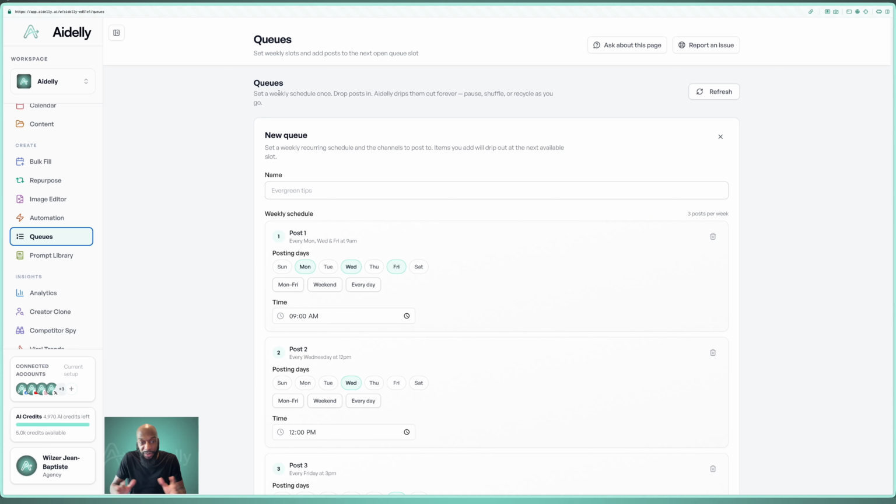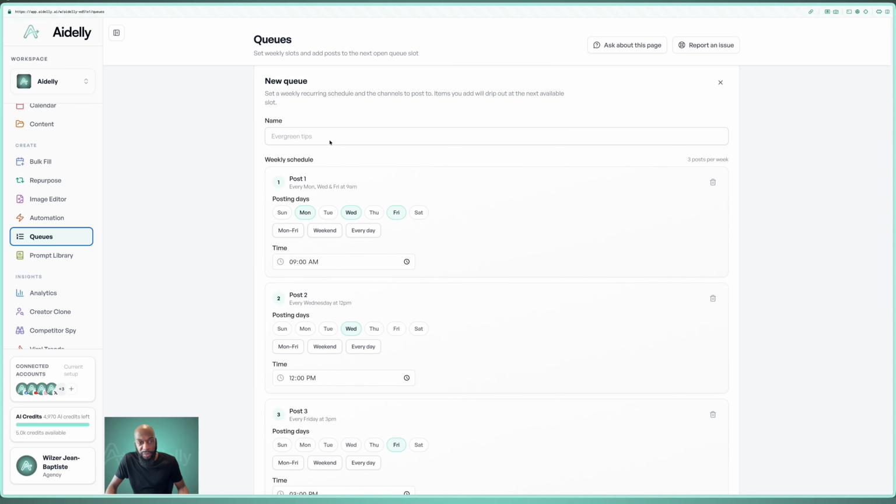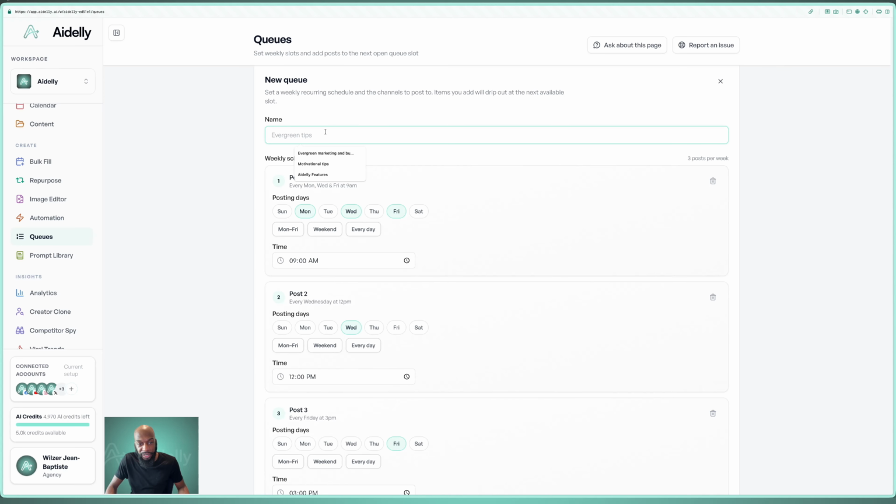Okay, so to give you guys an example, I'm going to show you how to create a new queue, and then we're going to drop some content in. So first thing we're going to do is name our queue. So let's just say, we'll go with the evergreen marketing strategies for agencies. And this is just tips and tricks and whatever it might be.